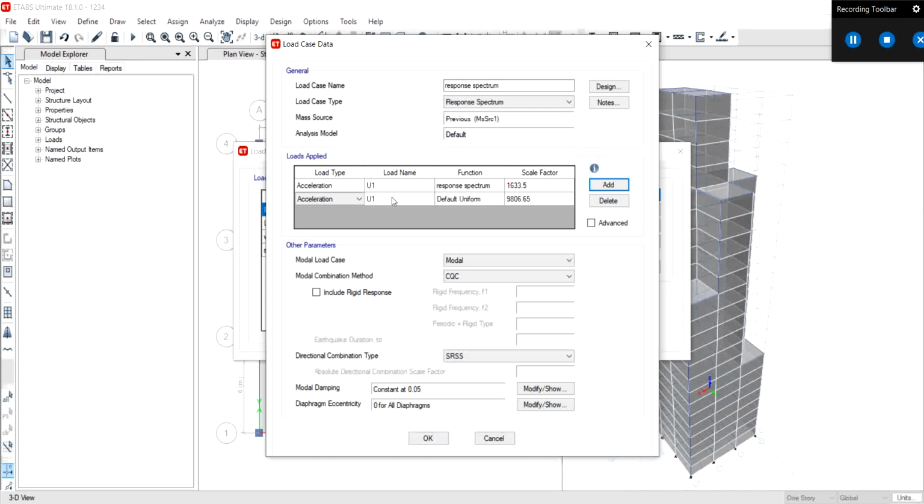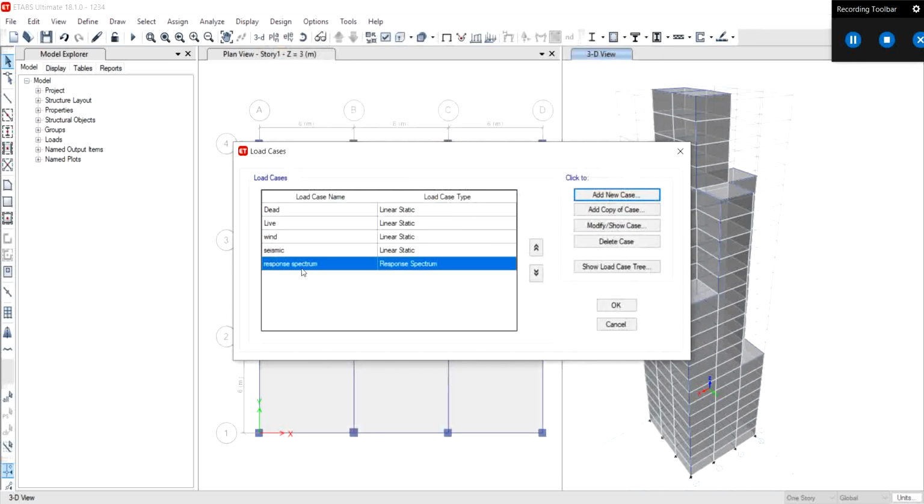So make the load name here as U2 for Y direction response spectrum, and again the same scale factor, because it depends only on I into g upon 2r. So it will not change with respect to direction, rest all constant. Okay, click on OK. Click on OK to define the load case.